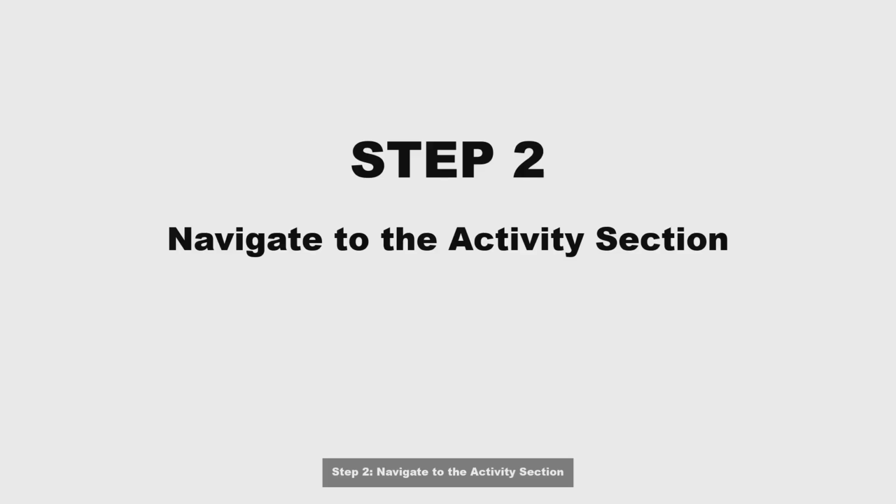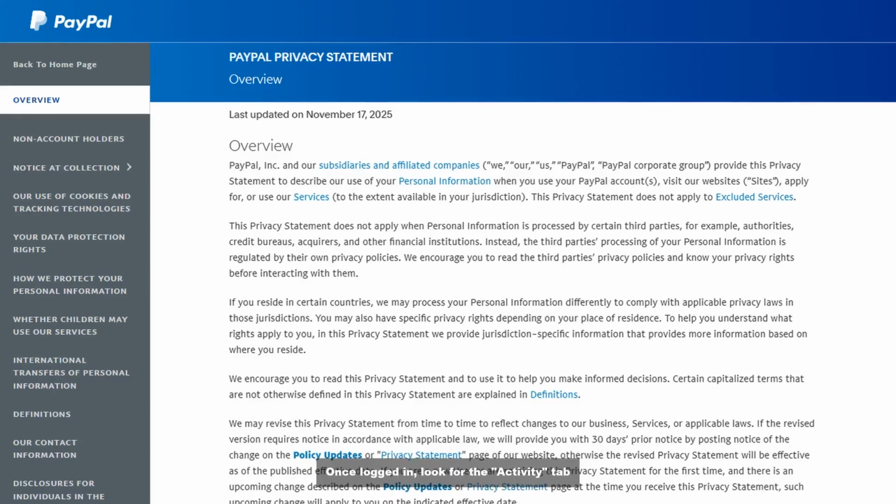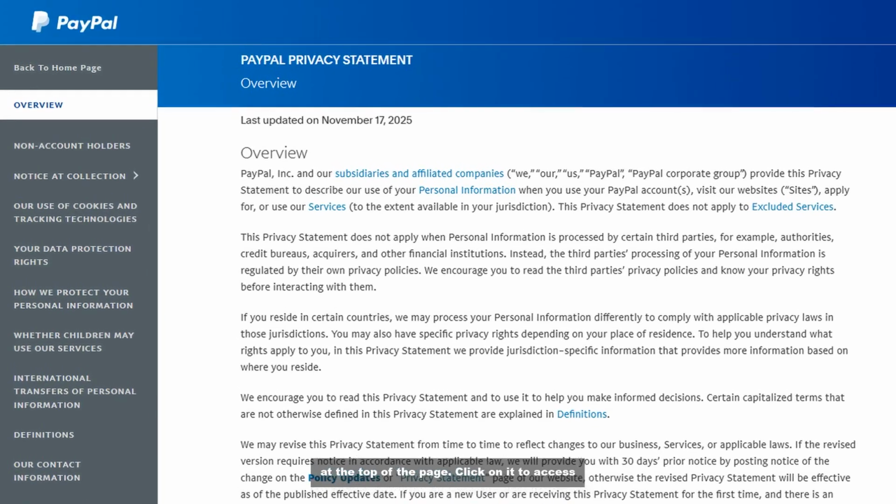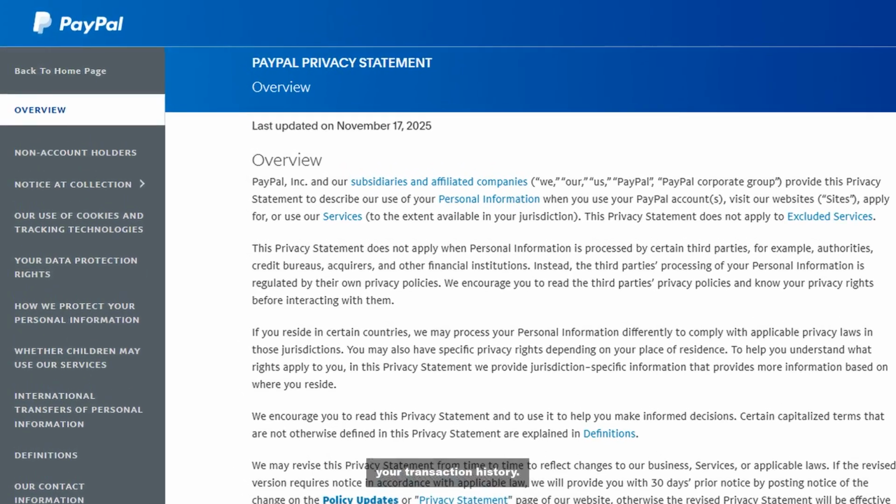Step 2. Navigate to the Activity section. Once logged in, look for the Activity tab at the top of the page. Click on it to access your transaction history.